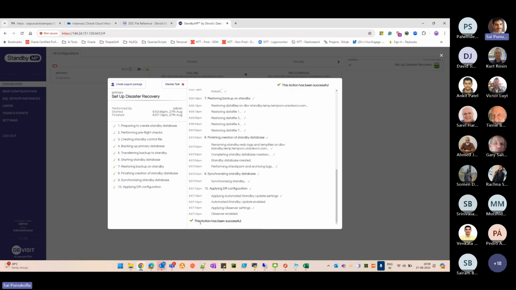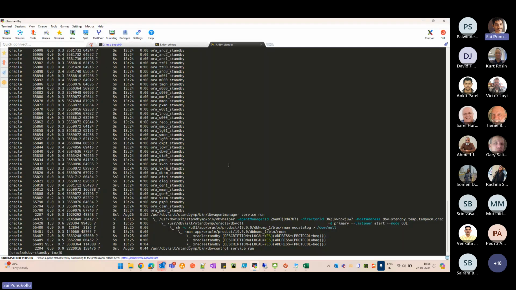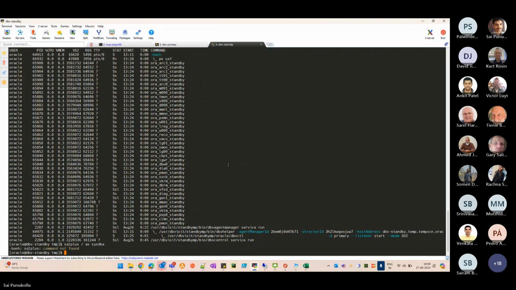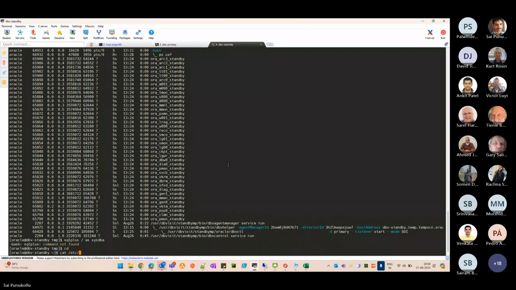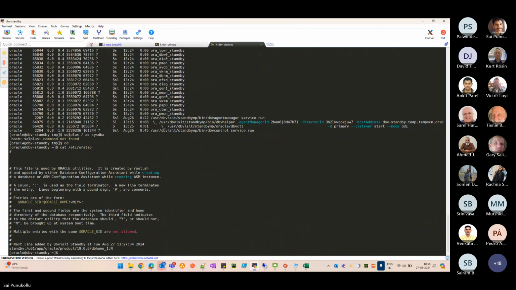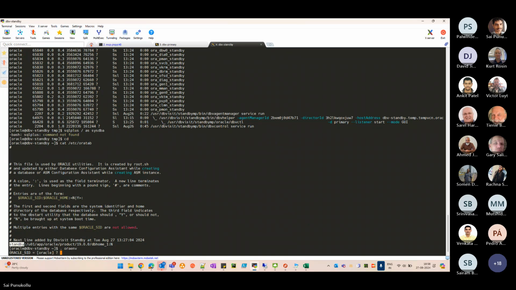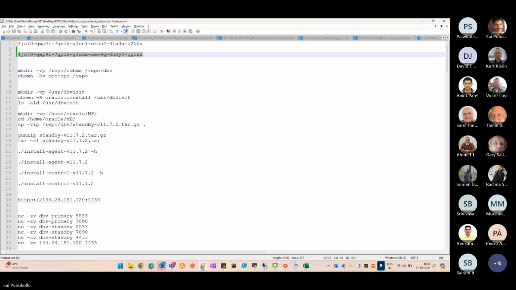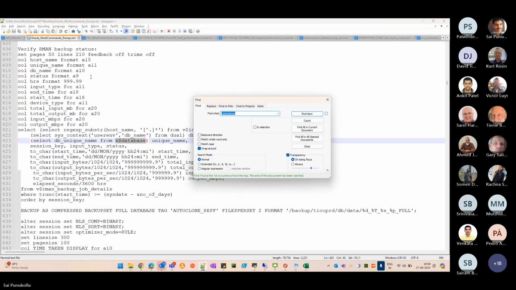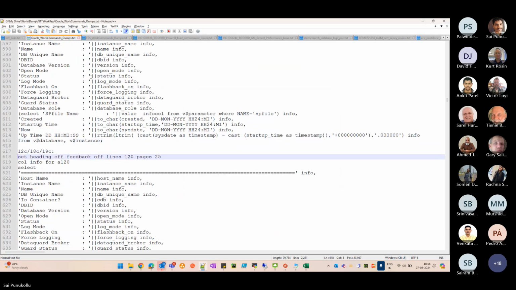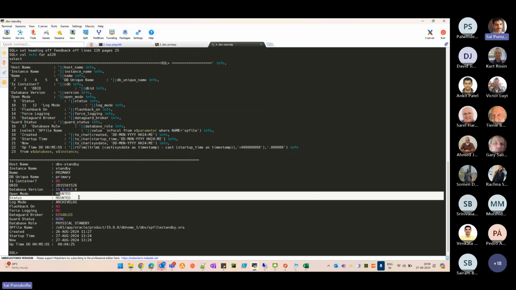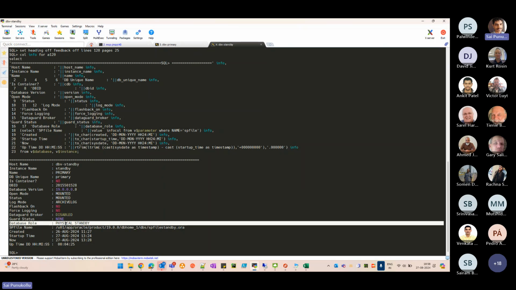Now the standby build is complete. Standby is now built and active. So now if we actually connect to the database and see, the database is currently in mounted state, and it's a physical standby database.